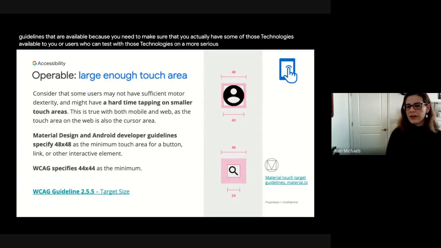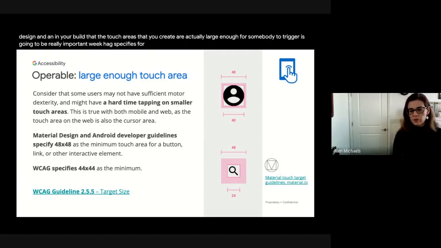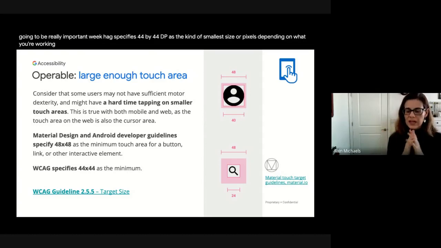On a more simple level, just simply making sure in your design and in your build that the touch areas that you create are actually large enough for somebody to trigger is going to be really important. WCAG specifies 44 by 44 dp as the smallest size, or pixels, depending on what you're working with, as the smallest size for an adequate touch target.